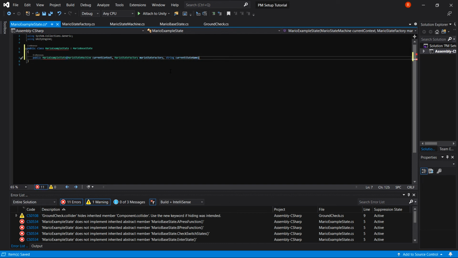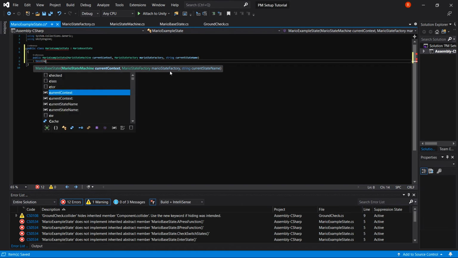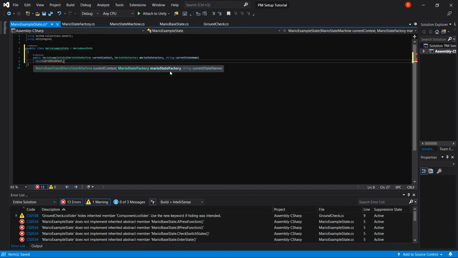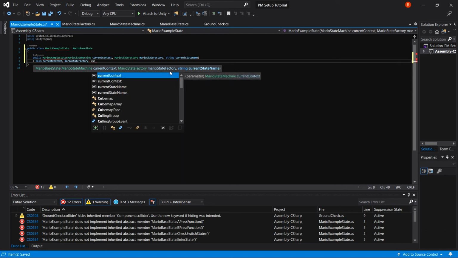And then this is where it gets a little complicated. After the parentheses, we're going to hit enter and go down here and put colon, and then we're going to say base, and then in parentheses current context, Mario State Factory, and current state name.